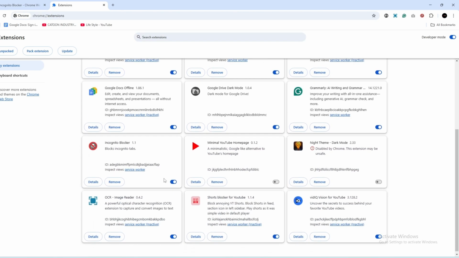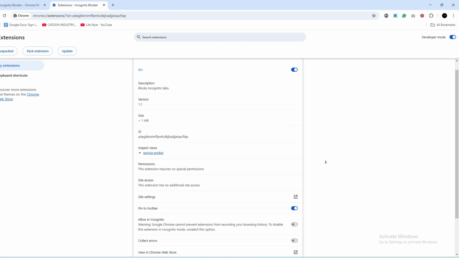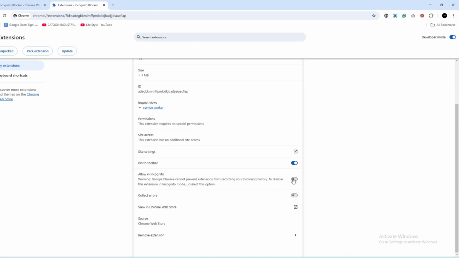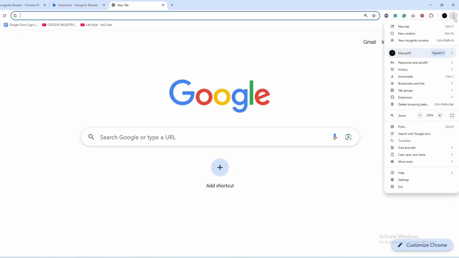Okay, find your incognito blocker. Here it is. Click on details and allow the switch. Allow in incognito on this switch. Now as you can see, incognito mode is not opening.